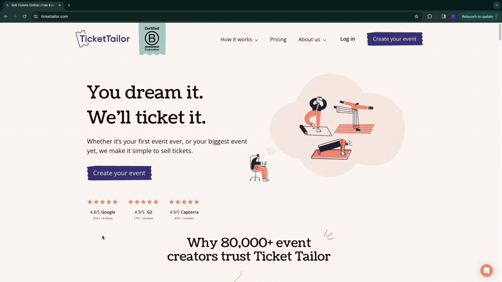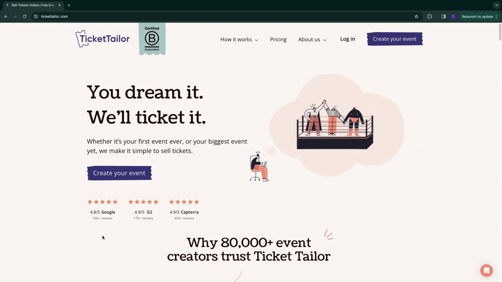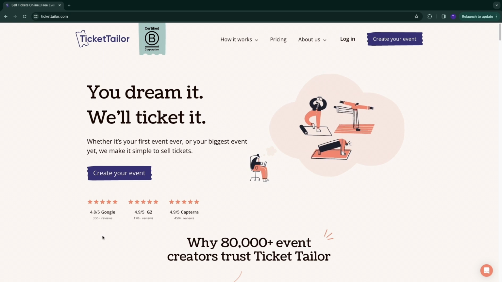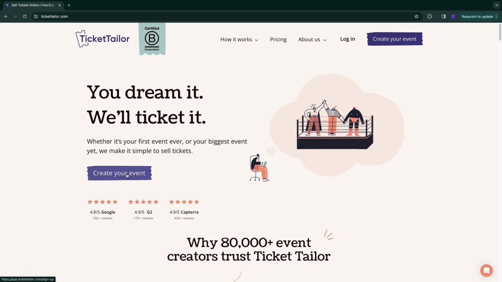And I'll literally go over everything from signing up to creating your event, setting up your tickets, how you can create multiple types of tickets, how you can do the pricing, how you can get your link, and how you can actually check at your actual event if people have the tickets and if they actually bought them, because that's of course not unimportant. So in order to get started, just click on create your event right here.